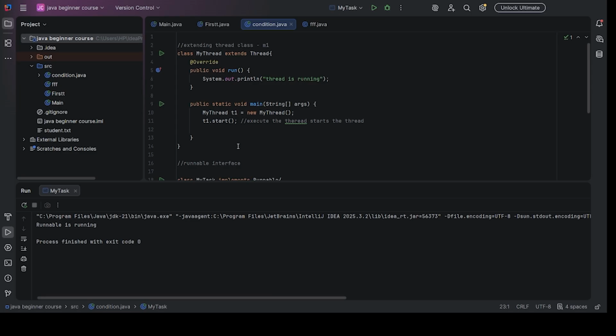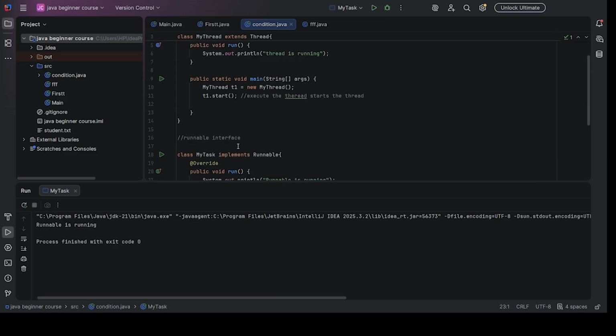It is also said that the Runnable interface method is most preferable because it supports multiple inheritance. So that is why it is very preferable. Also this is one of the most commonly used approaches in real-world applications.